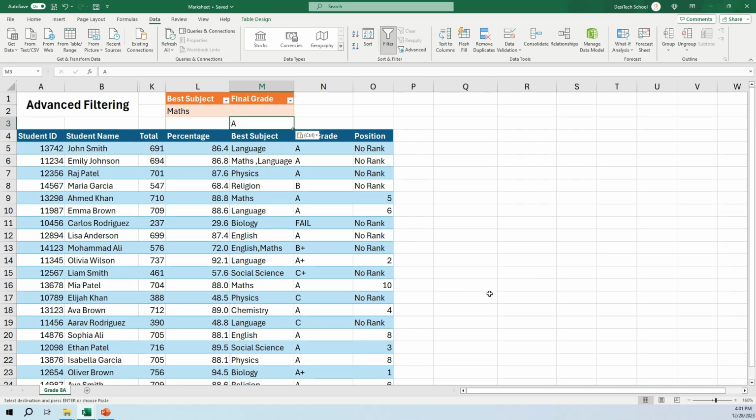You can see I have added another row. This filter means either the best subject is maths or the student has a final grade of A. Here we are using an OR condition. If this is blank, it means it will only search for maths subjects. If this is blank, it will only search for the final grade A and then give you the results.